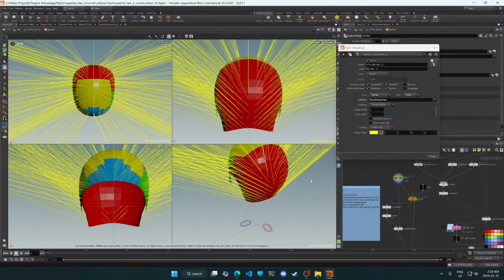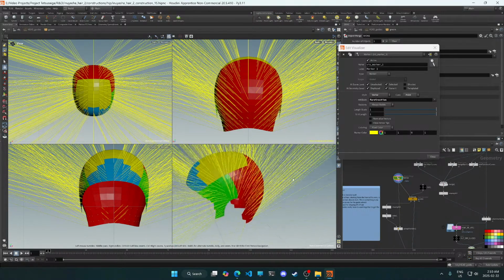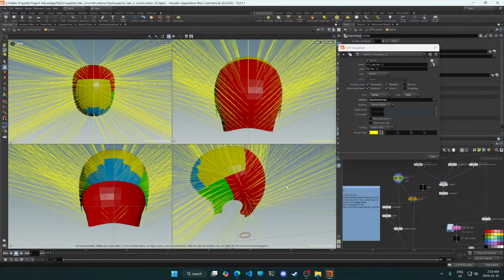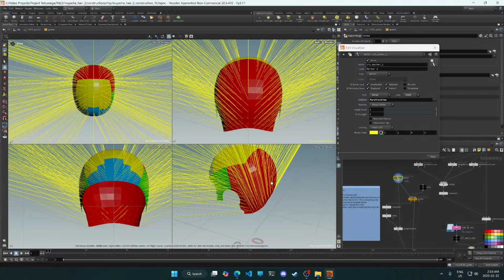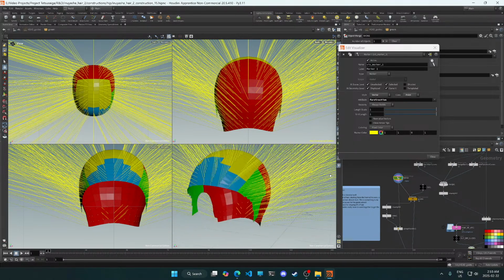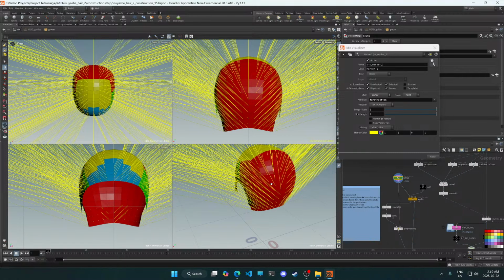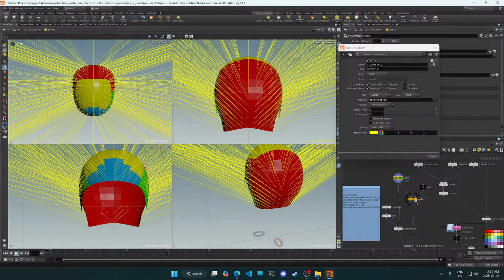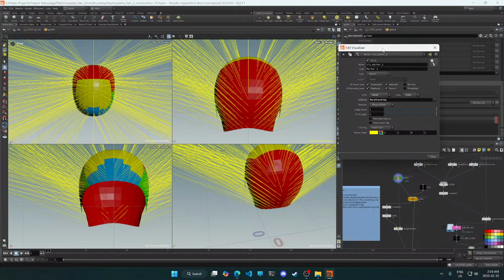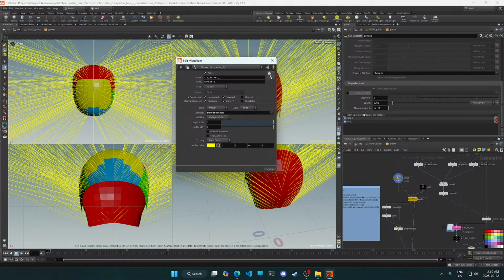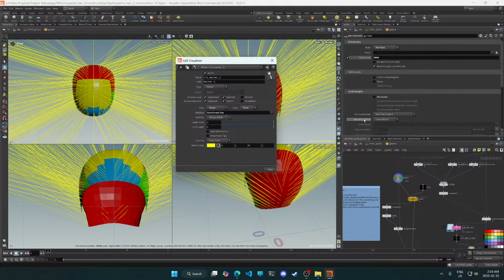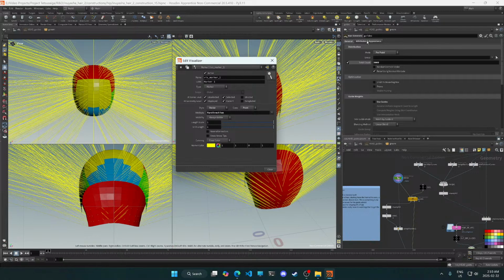Yeah, so it's fur direction that's dictating this. So fur direction is causing some weird stuff happening. Am I not just able to get it to go towards the normals? Side weights, random points.